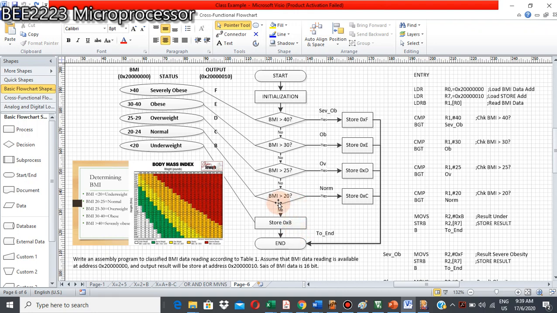So lastly, micro P will scan if BMI is greater than 20, meaning that between 20 to 25 the data is matching, and micro P will branch to the label NORM. And if not, we can conclude that the BMI data is less than or equal to 20. So data 0B will be stored at output here, meaning that it is in the underweight category.